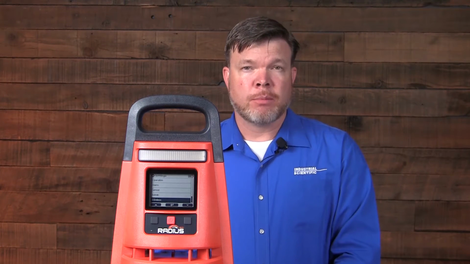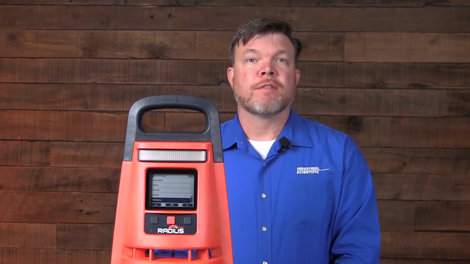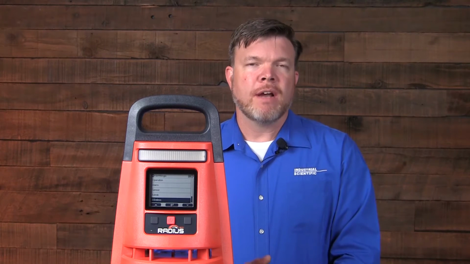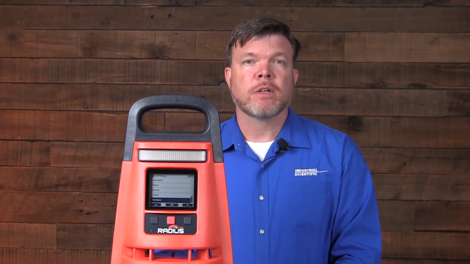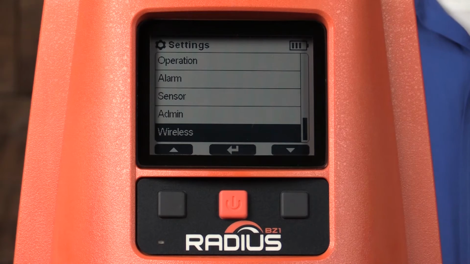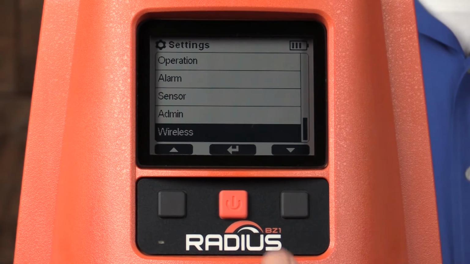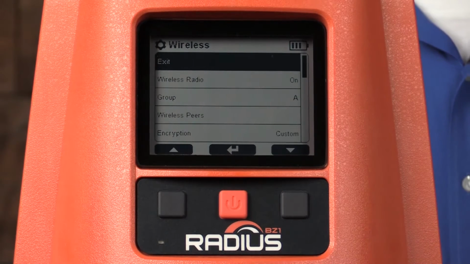To enable or disable all of the features and the benefits of the wireless lens technology, we'll have to go into the Settings menu and take a look at those settings now. Once you're in the Settings menu, you'll arrow down until you get to the wireless option and press the power button to enter into the wireless options.